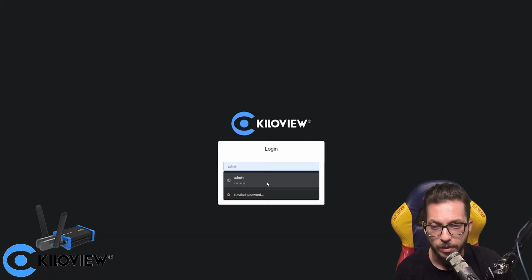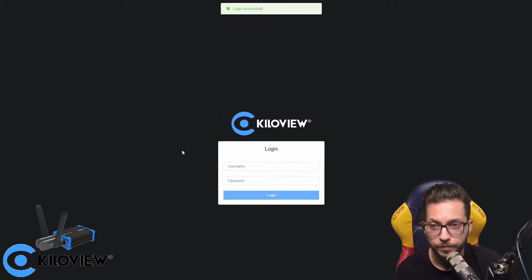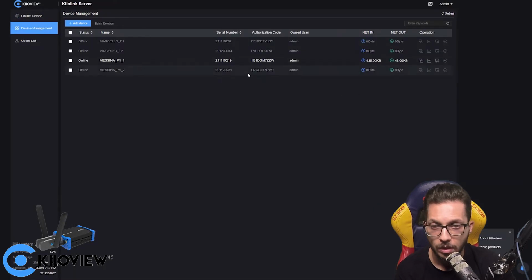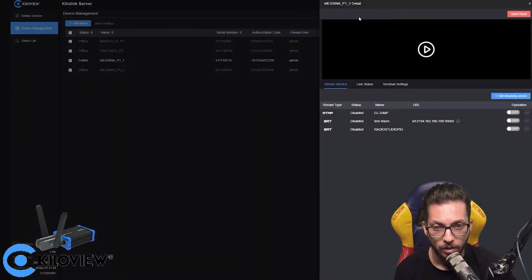Okay, and now I'm going to log into the server. As you can see, the server shows my unit here, which is this first one, and you have the upload and download side of the unit. Under device management, you can see the device itself, and if you click anywhere on the device lines, you will have the settings. In this top part, you have the preview.